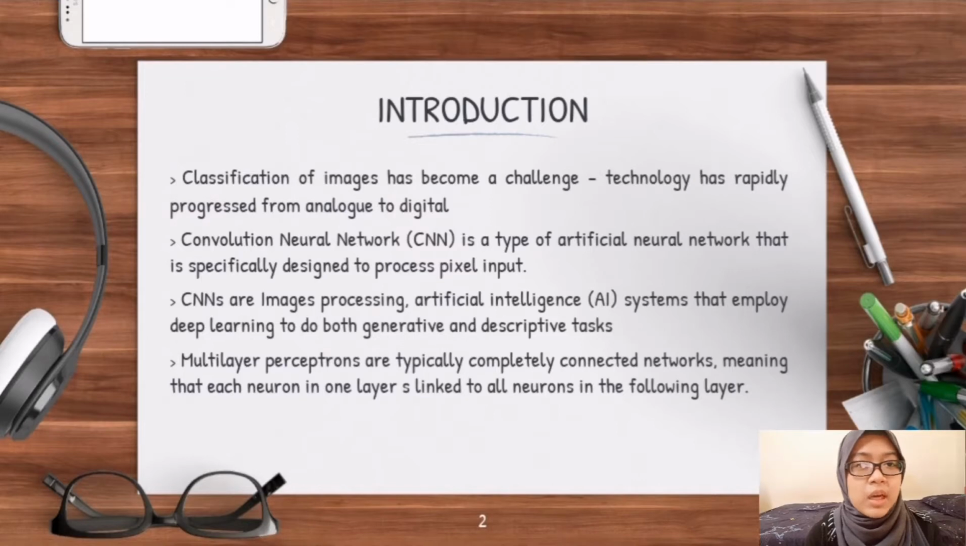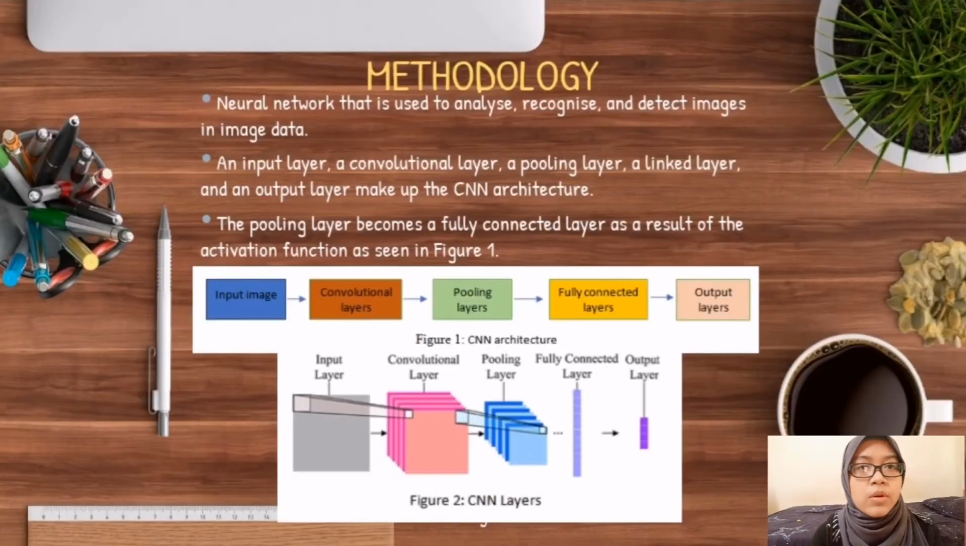Multi-layer perceptrons are typically completely connected networks, meaning that each neuron in one layer is linked to all the neurons in the following layer. For methodology, neural network is used to analyze, recognize, and detect image in image data.